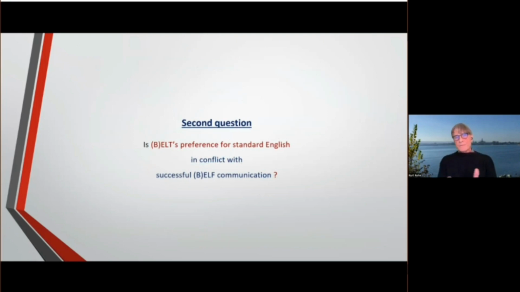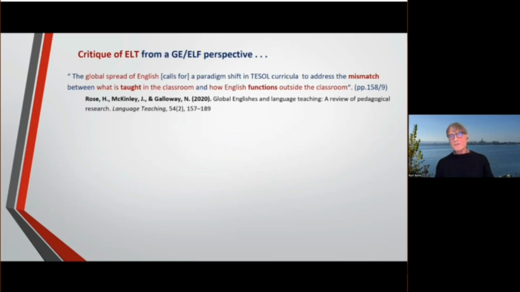Well, the second question concerns ELT's preference for standard English and whether it is in conflict with success in BELF communication. Why is this question important? Well, it is important because of this widespread critique of ELT from a global English, ELF perspective. The global spread of English calls for a paradigm shift in TESOL curricula to address the mismatch between what is taught in the classroom and how English functions outside the classroom. Very true.